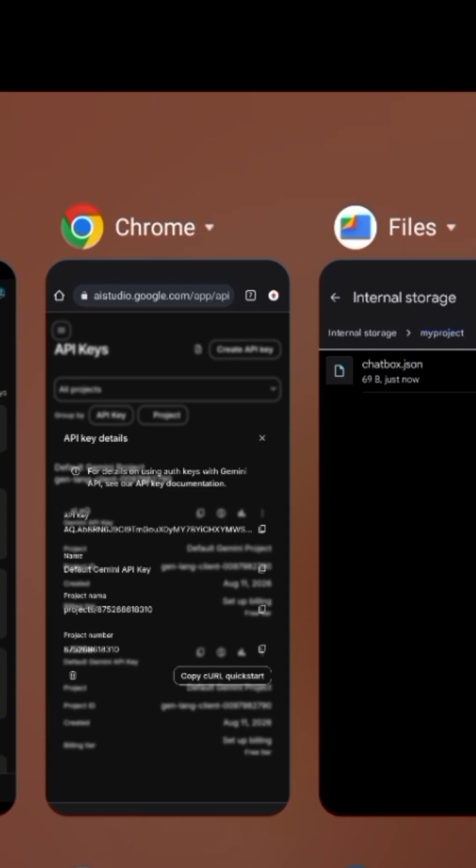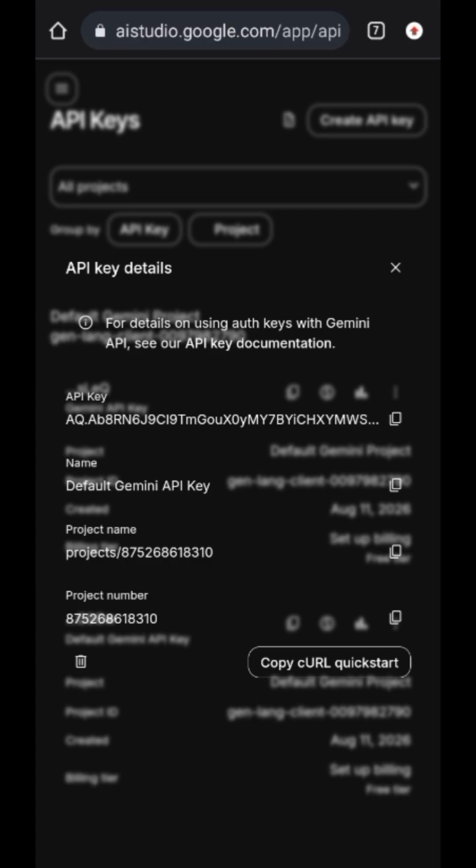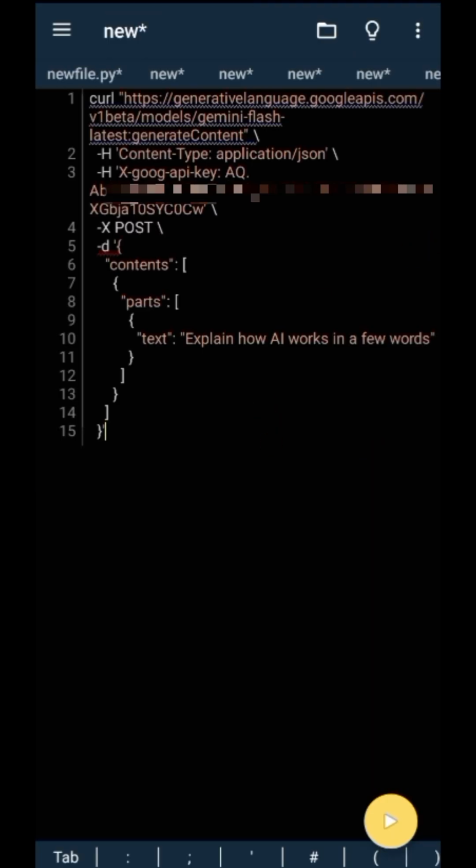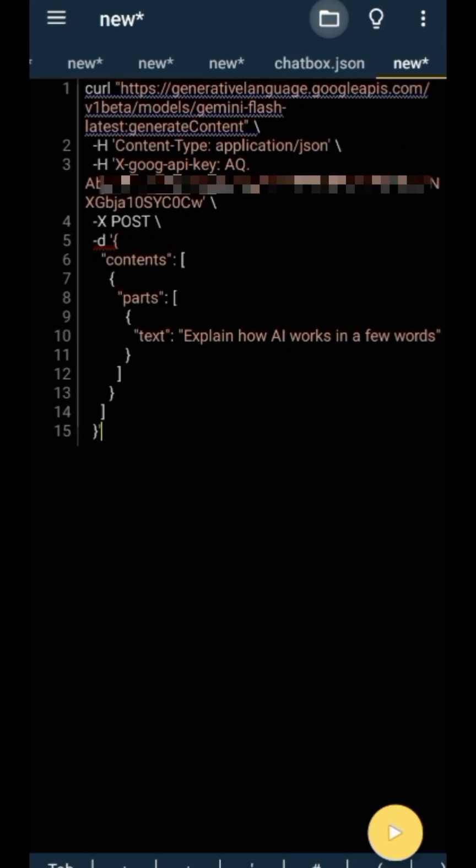Now go back to the browser where we created the API key and copy the curl quick start. Open the code editor. On a new page, paste the curl, and now you can see the contents of it. Here it gives a particular structure which we are going to use while writing the code. Now open a new editor page.